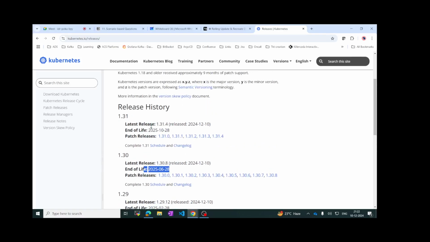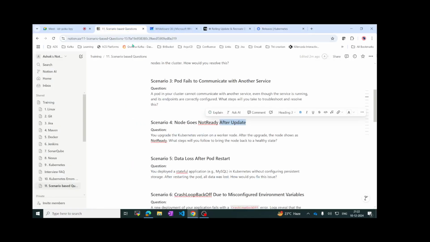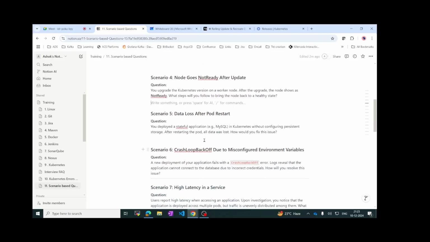Okay. So similarly, if a new version releases, you have to upgrade. Okay. And then next scenario. Data loss after pod restart. We deploy a stateful application. For example, let's consider MySQL in Kubernetes without configuring persistent storage. After restarting the pod, all the data was lost. How could you fix the issue?